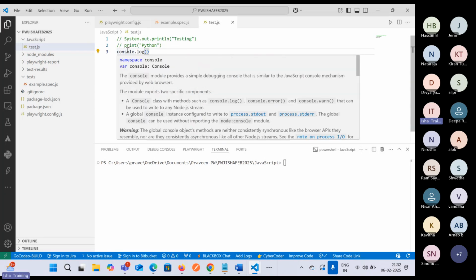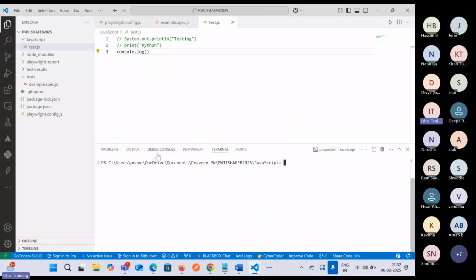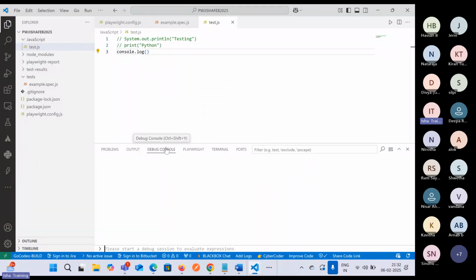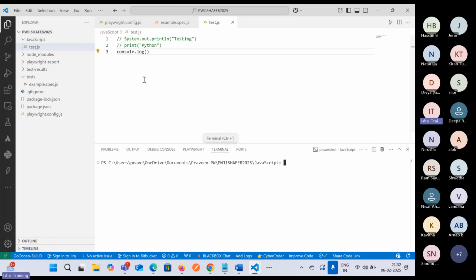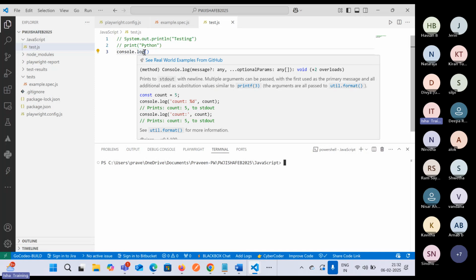Now, if you see this one, it says that console is something that we generally use to debug some kind of things. That is where you will find one option over here, debug console. The debug console is basically helpful for us in terms of debugging some kind of code as well. And then log is a function available on the console, which generally prints the value on the console.